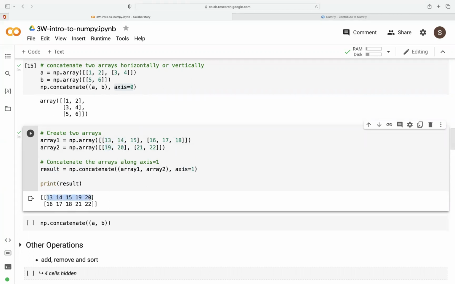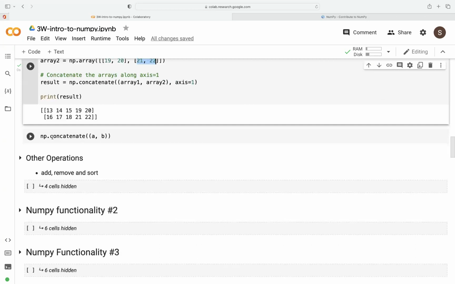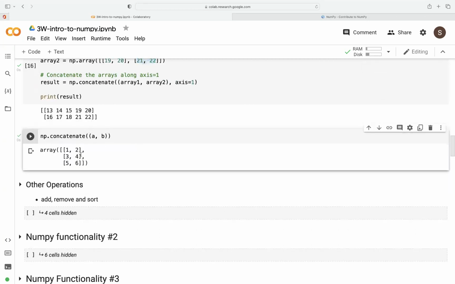So we do that again here. Then whatever is remaining: 16, 17, 18, and 21, 22. So essentially here you can play around with this axis equals 1. But again, the elements must be of the same size to fit into that matrix. We can also use np.concatenate. Again, we can do A and B, and we just add them together. We've already looked at that.